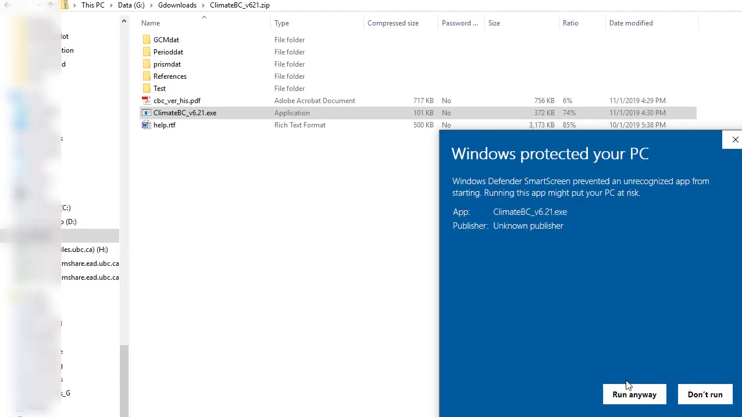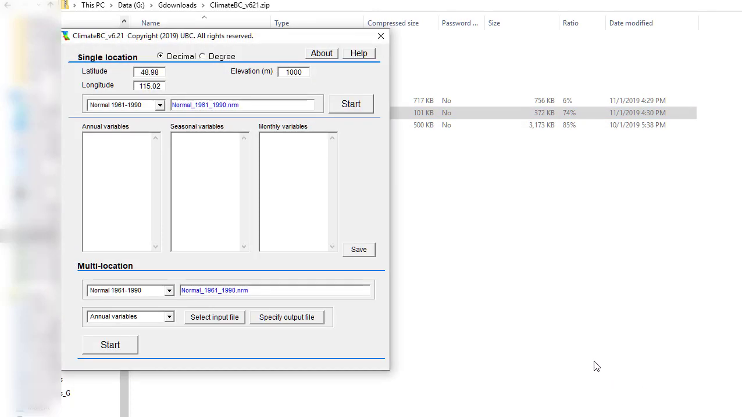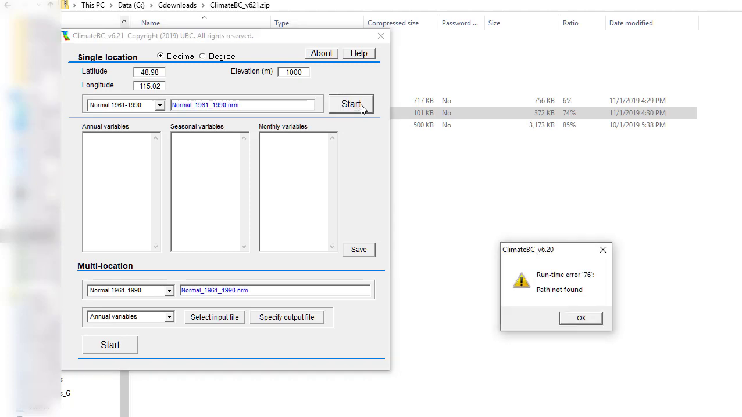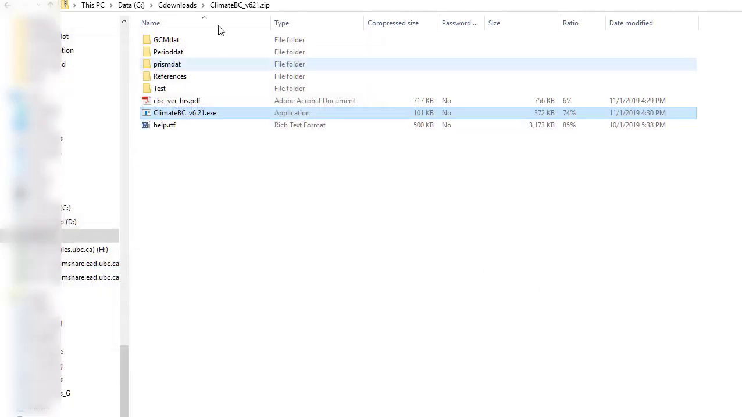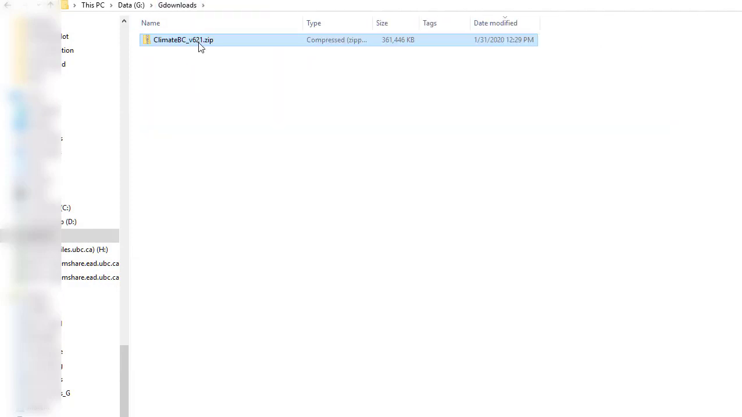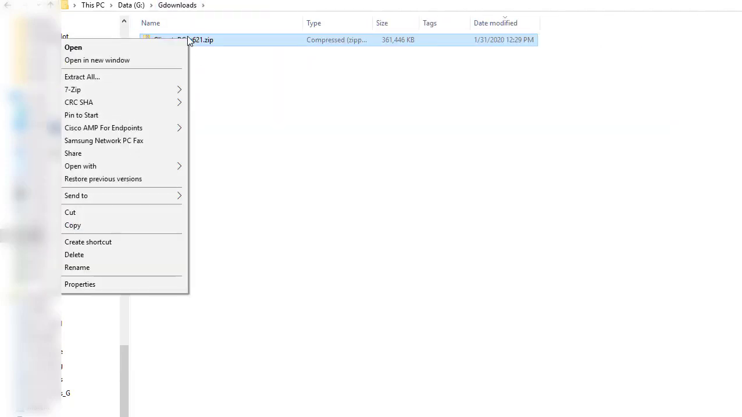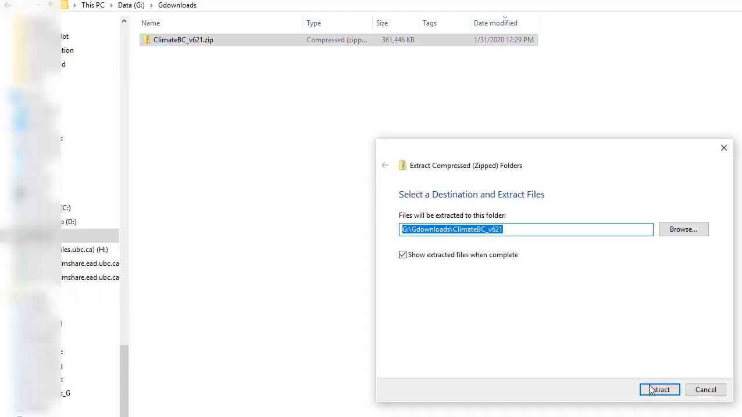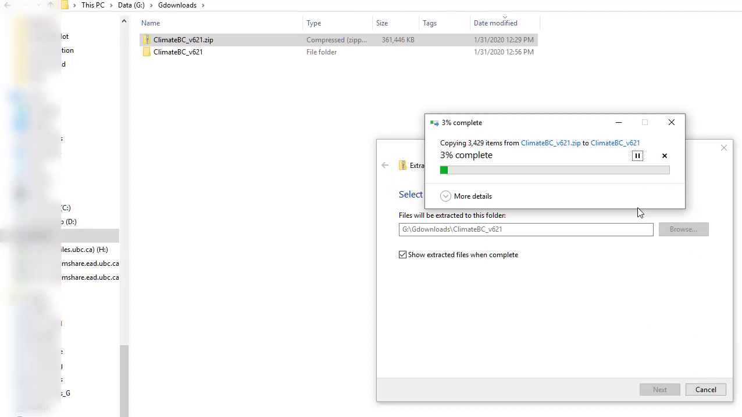and run it anyway. We can start the exe file, but it doesn't work properly in the package format. So we need to unzip the package or extract all the files and folders in it, to have the package in one folder.